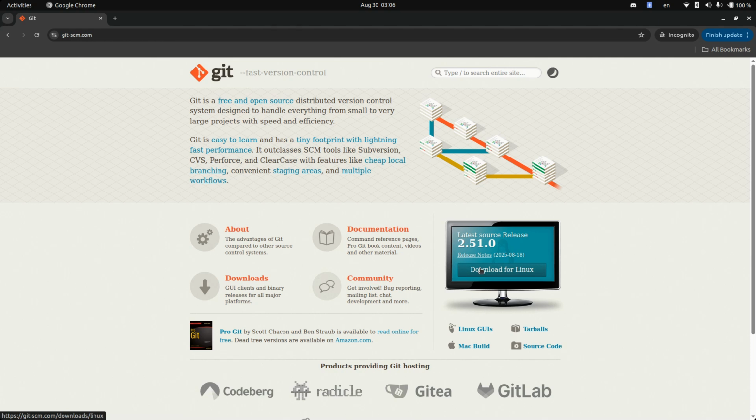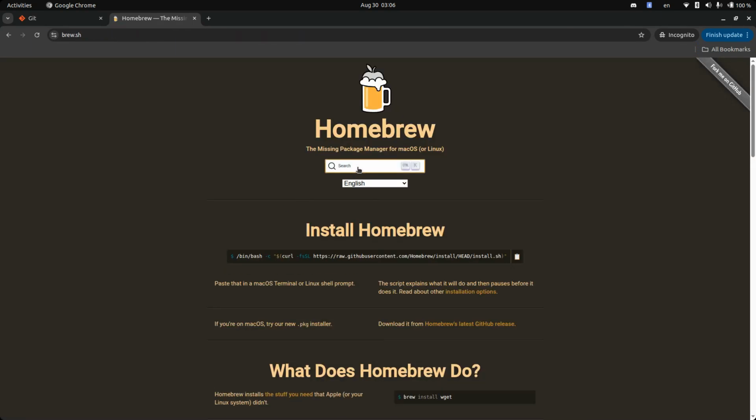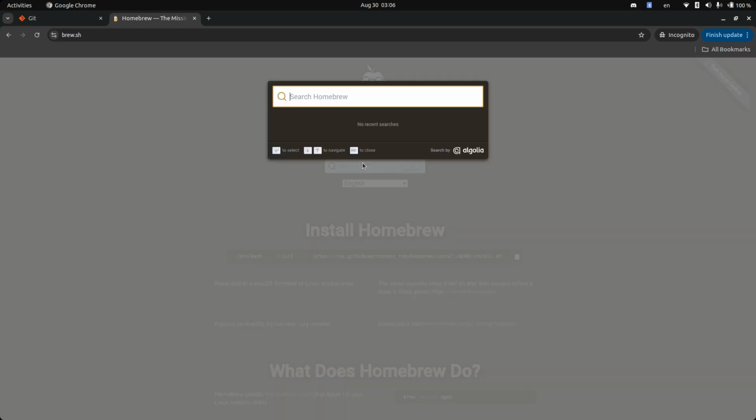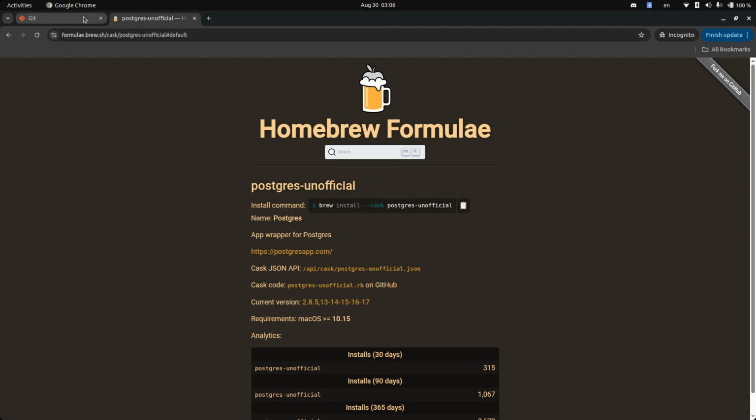If you're on Mac, you can install a lot of these packages just with Homebrew. You can just go to Homebrew and install that with the command. For example, you could install, let's say, Postgres. You could just install that with brew install and the name of the package, and you'll be fine.